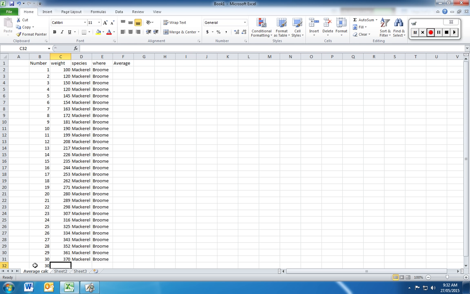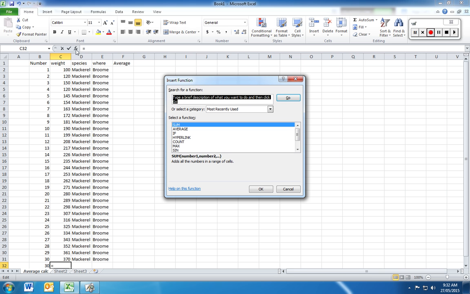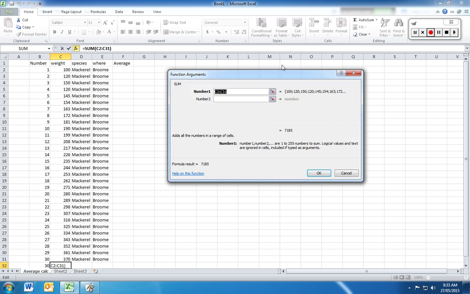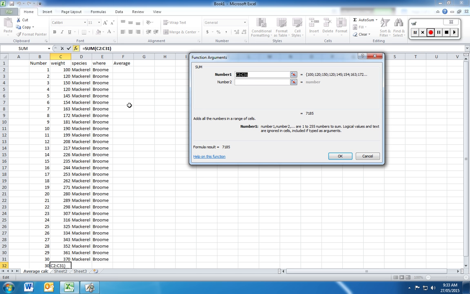But for calculating the total weight of the fish in this sample population, we go up here to our formula column and click on this little FX. That's going to give us a formula. So we can go to SUM, and it's given us a set of cells that we can calculate. You'll see in here it's calculating C2 to C31.